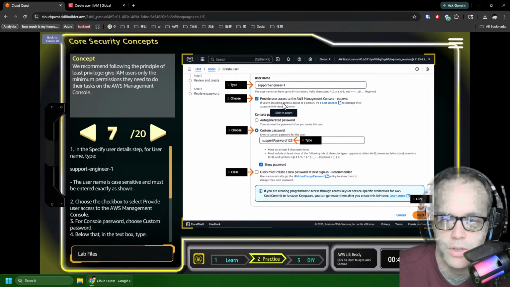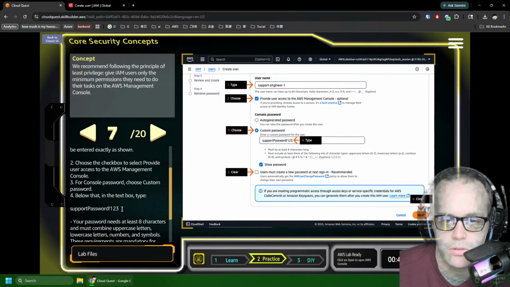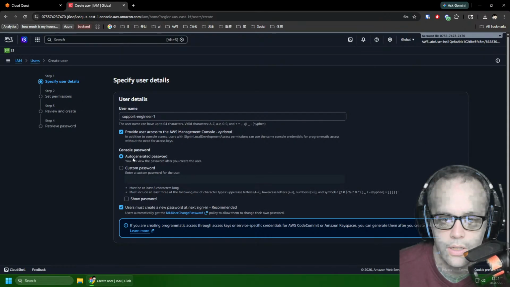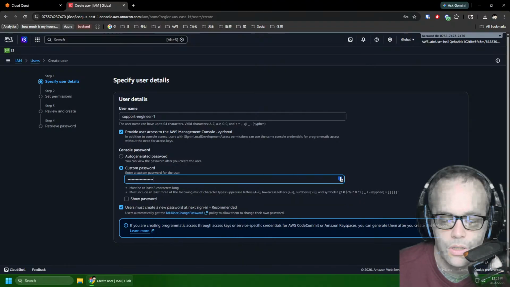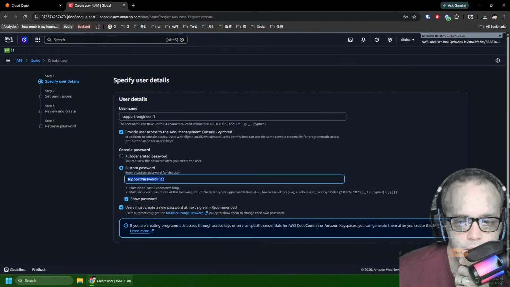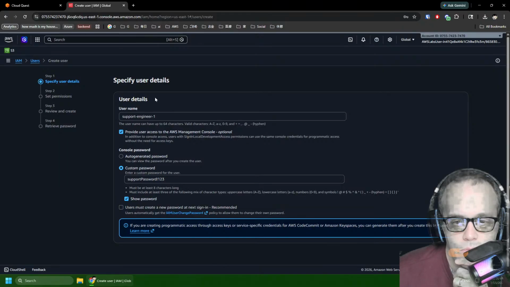Alright, so we're going to provide user access, or else we have a custom password. So I should just copy that. Whatever, I guess this is what they want. Tutorial. Username support engineer 1. Provide user access, custom password. And it should have that in there. Oh, show password, so you can see it. Got it. Alright, and then we're going to clear the option that users must create a new password and sign in. Okay, so get rid of that. And we're good to go.